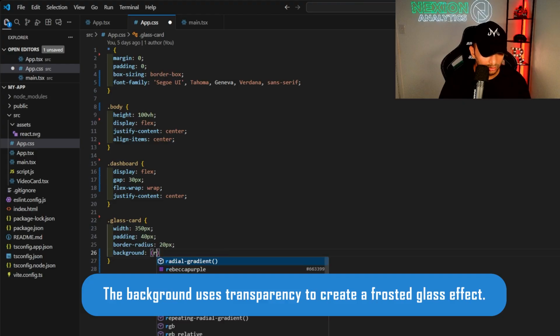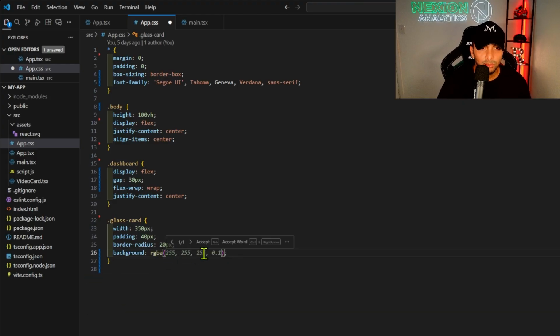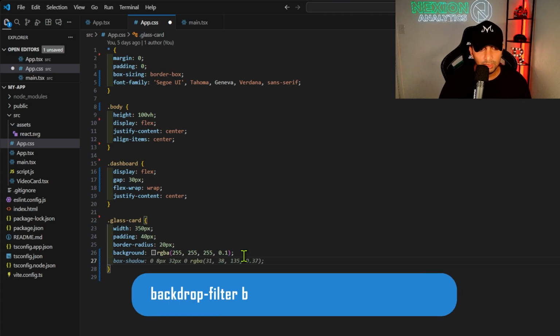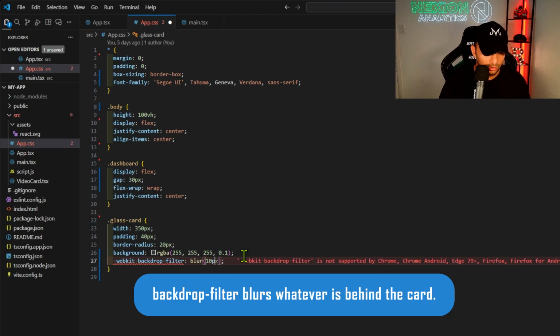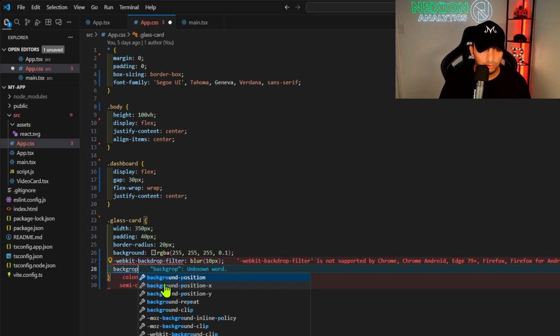Background is going to be RGBA. I'll say 255, and keep that repeated 3 times. And then .01. We're going to go on to the next one now. We're going to say -webkit-backdrop-filter. We're going to say blur 10px. We're going to say backdrop-filter.